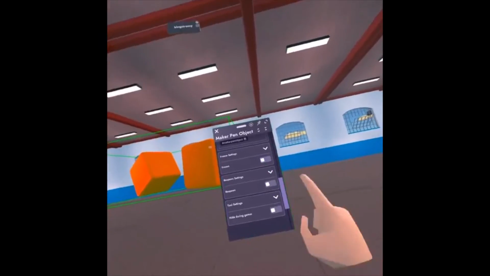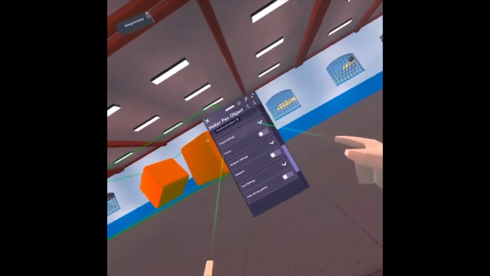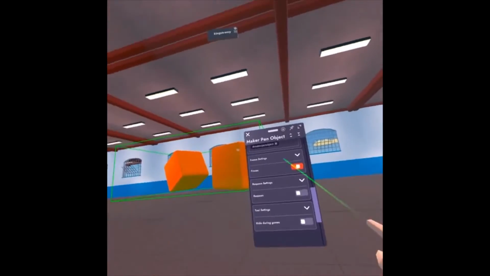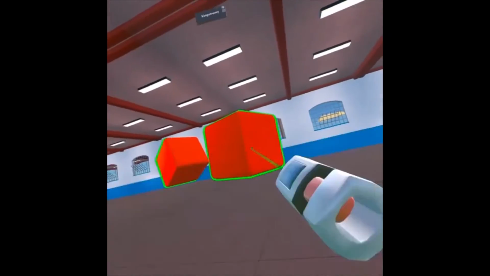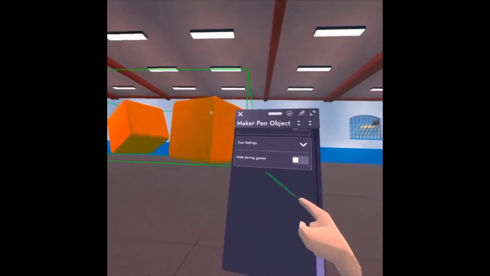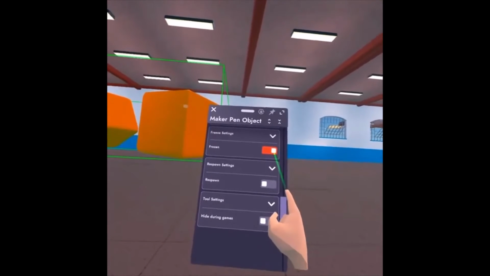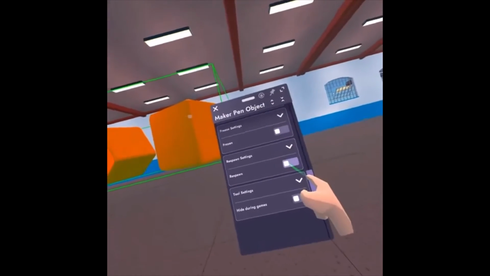Now, getting into freeze settings, there is a mode on here, but you can do it through configuration. If you make it frozen, if somebody gets out the Makerpen, you cannot do anything to this object unless unfrozen, which we froze through the configuration menus. If you slide it back over, it's now unfrozen, and you can edit it within it.